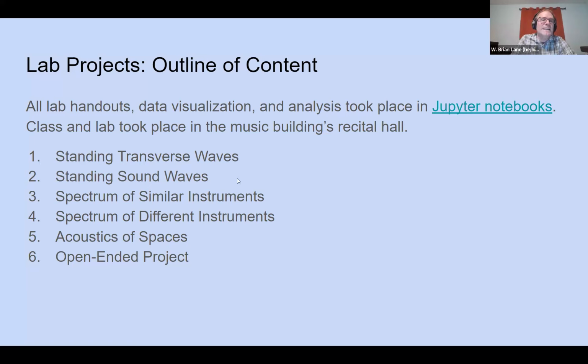We moved on to a standing sound wave, where I found on campus this passageway behind our amphitheater that had two thick, tall concrete walls a nice fixed distance apart. If you bring out a speaker and a signal generator and you play a single frequency, you can get a nice standing wave set up out there.